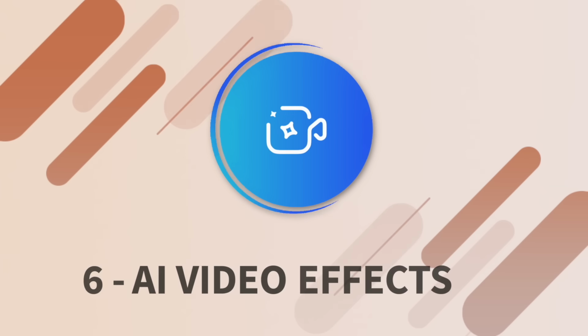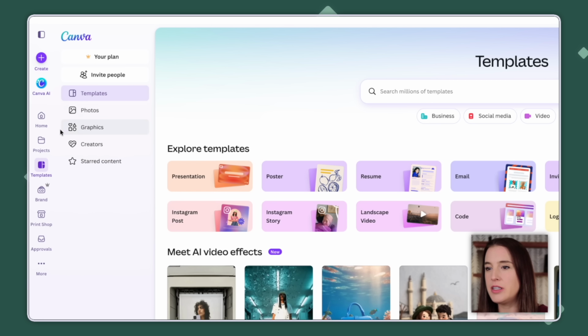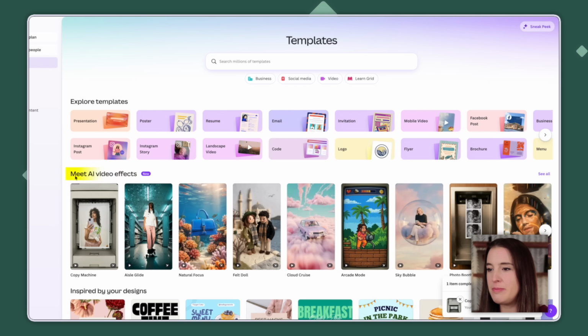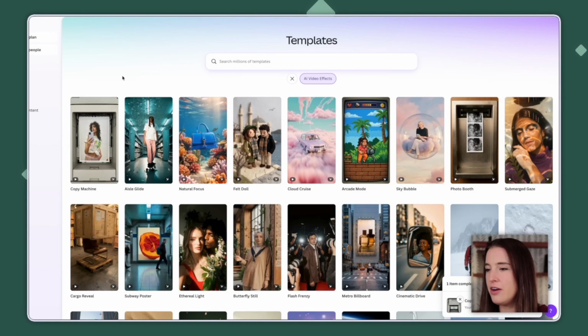Okay, next up, we're talking AI video effects. So to access these from the homepage, you're going to come to the left to the template library, click where it says templates, and then you'll see here where it says Meet AI Video Effects. And there are so many different fun templates here to choose from. You can hover over each one to get an example of what it's actually going to do inside the video.